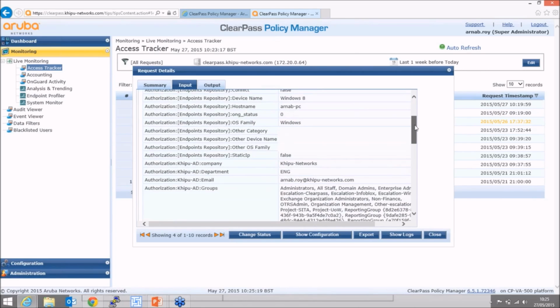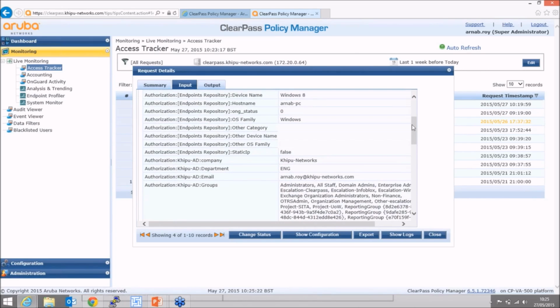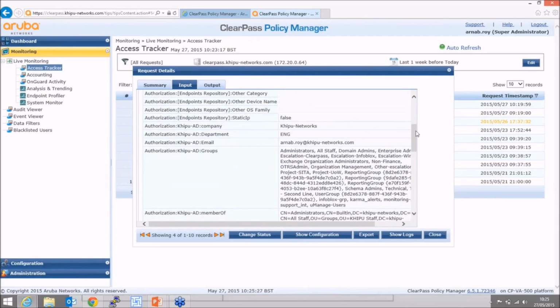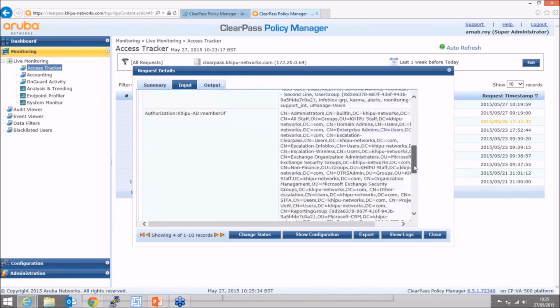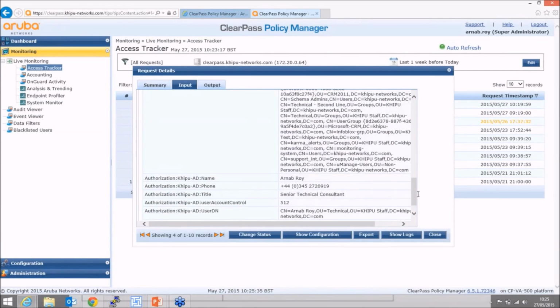So as you can see, it immediately shows me my device host name, my operating system that I'm using, anything else that it profiles about the device. It shows me all the groups that I'm part of in Active Directory. Pulls out all my details. So anybody who's troubleshooting this, it's really easy for them.